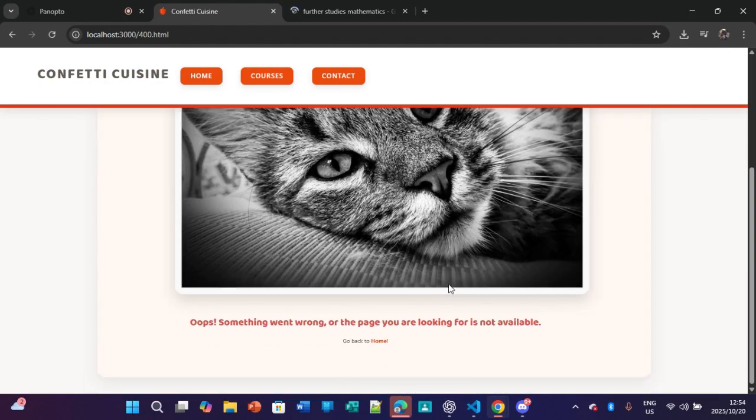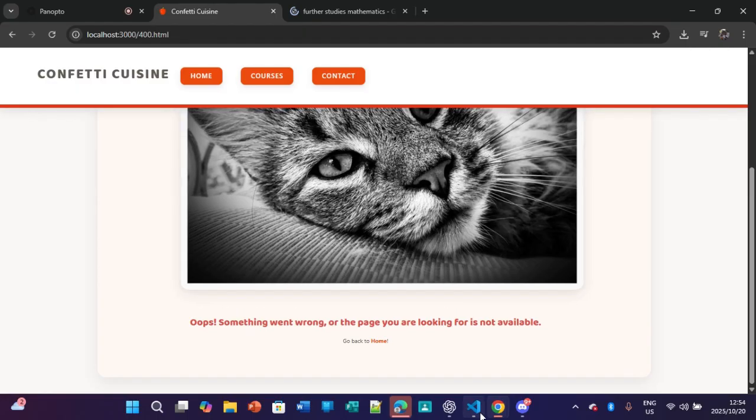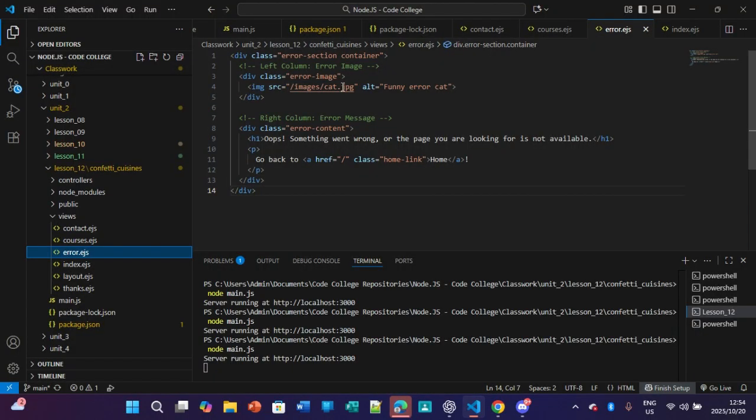So this is your error page. Oops, something went wrong, or the page you're looking for is not available. Go back to home. The error page image is cat.jpg, funny error cat. Then here's your message, your paragraph, and so on. Then the button to go back home, and then your div.